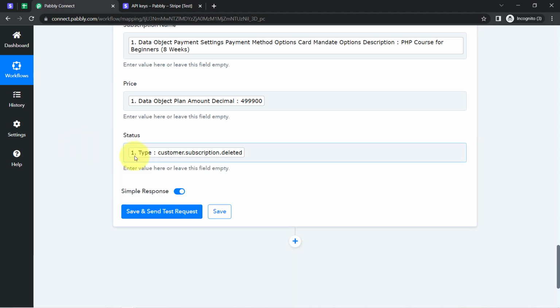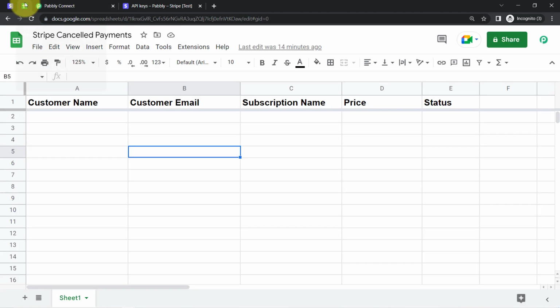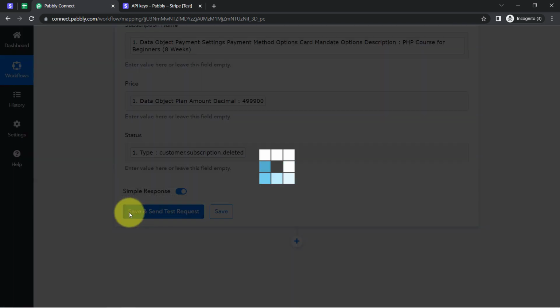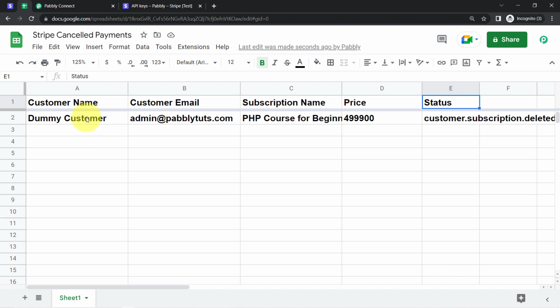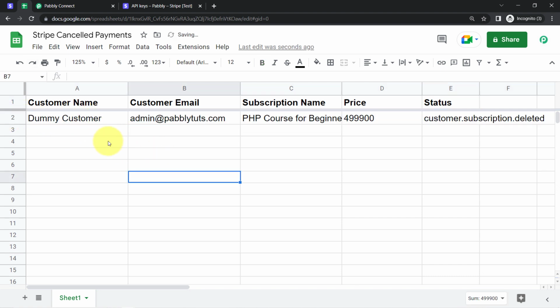Okay, so whatever details I want in my sheet, I have created a column for that very same name, and then I have mapped all these values. Clicking on save and send test request, and here you will see how the data has been added automatically without doing anything manually. Okay, so here we have the name, the email, the subscription name, the pricing and the status.